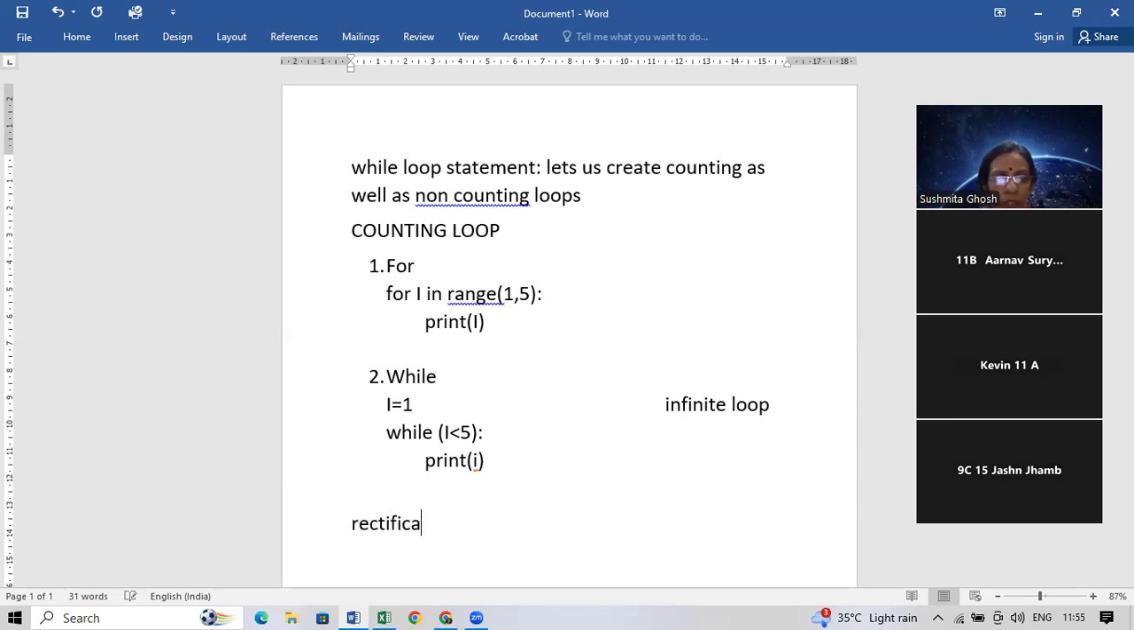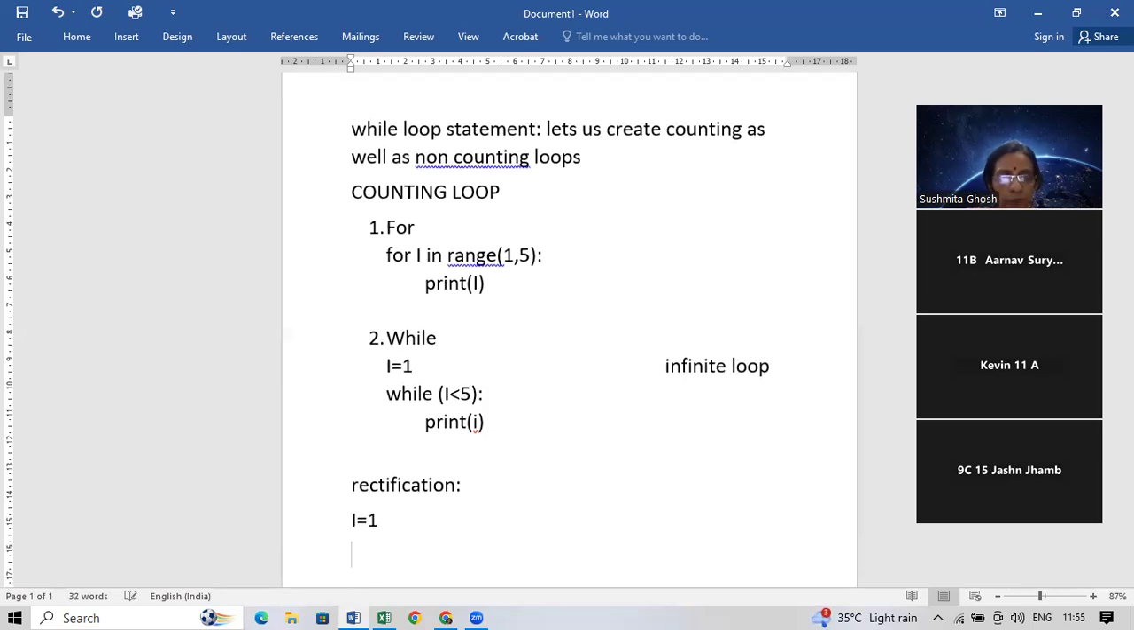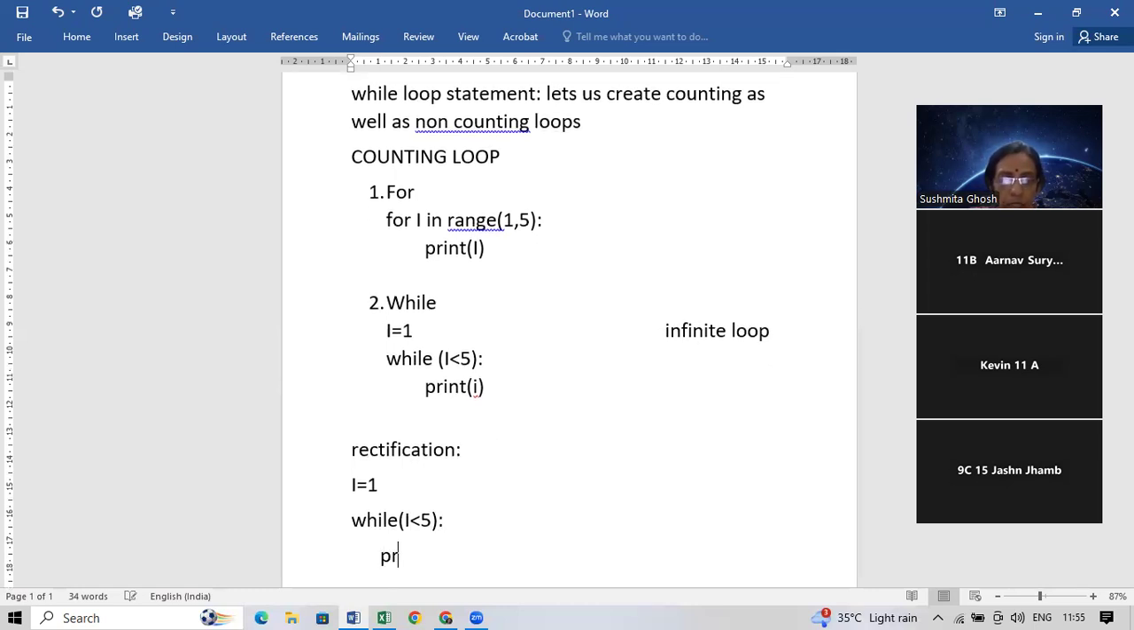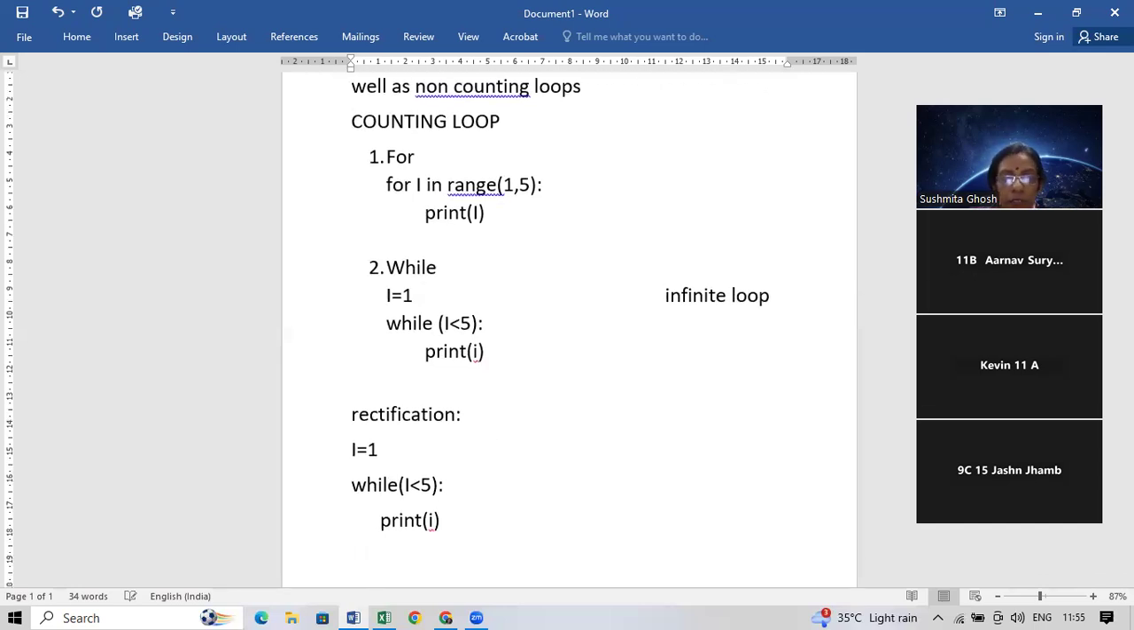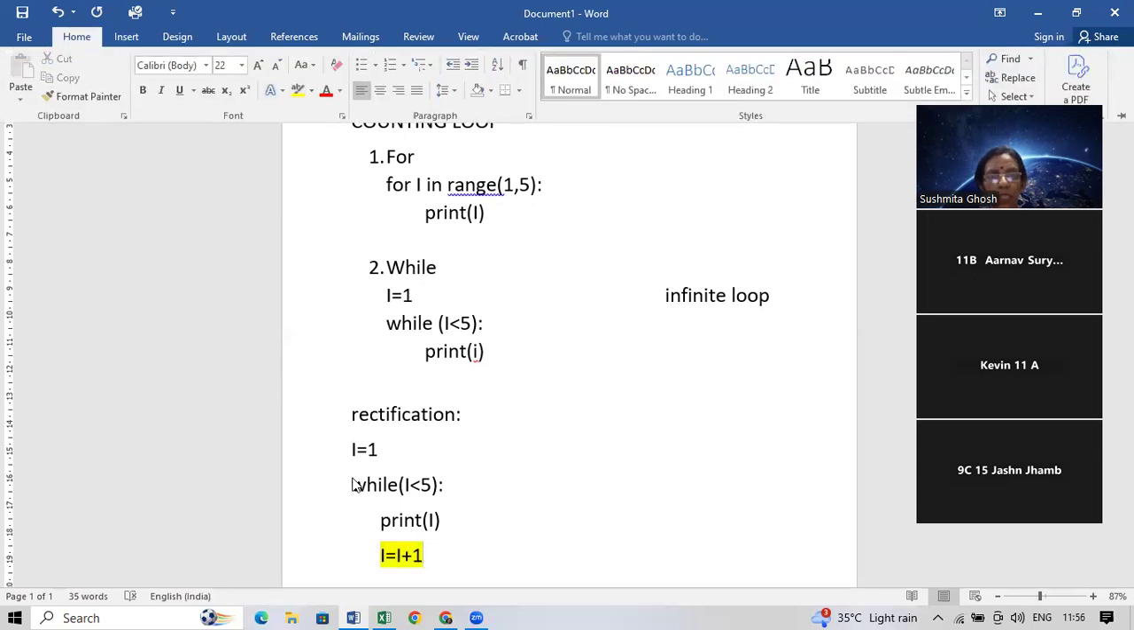rectification will be talking about I is equal to 1 while I is less than 5. Obviously ये same रहेगा, no change, just that my W has to be made small. Print I, that's also same. The only change is where I'm going to make the change in the value of I. That change in the value of I in this case is simply I is equal to I plus 1. This is very, very significant because this is defining that my I is changing.